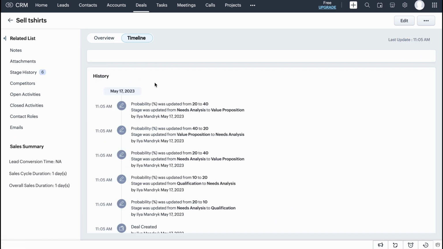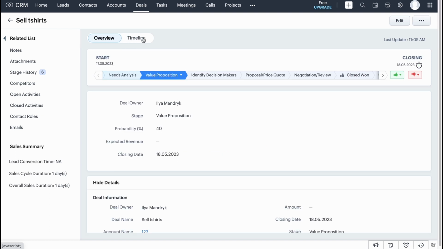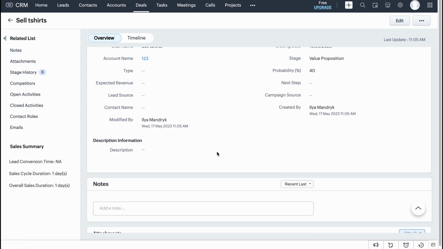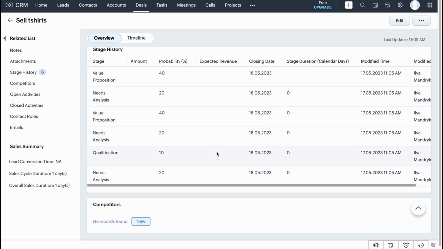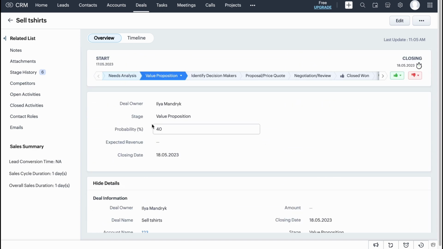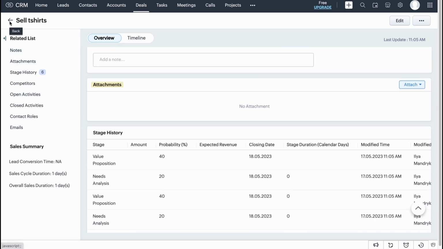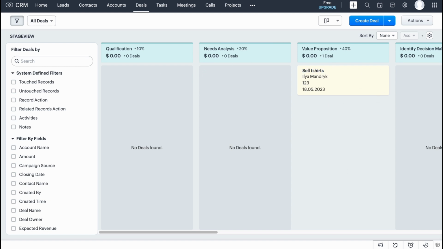We can easily switch between different views, like overview and timeline, which is really important as for me. In this case, we can view all the information from this view here. As for me, it's not that easy to interact with. I've seen a lot of different CRMs, so maybe it will be comfortable for you, but for me, definitely not the best.